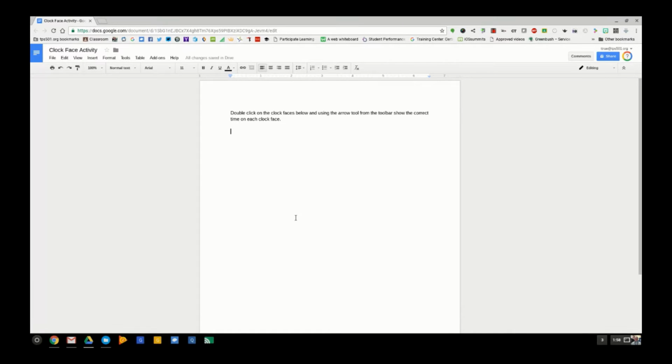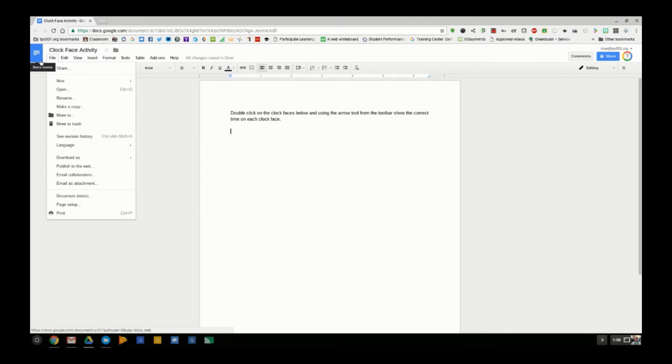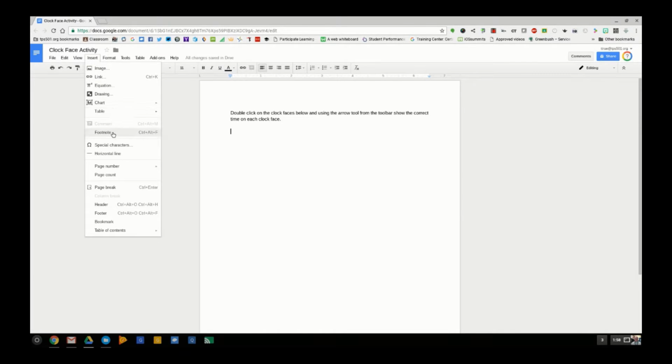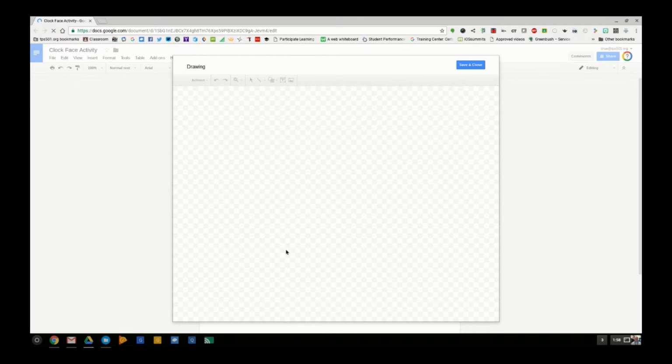So to set this up, I have my instructions. Double click on the clock faces below, and using the arrow tools from the toolbar, show the correct time for each clock. So here's how this works. I'm going to go to Insert, and I'm using Google Docs, by the way. I'm going to choose Drawing. So this will allow you to build a Google Drawing image and put it right into your Google document.